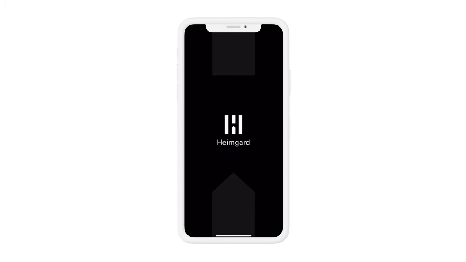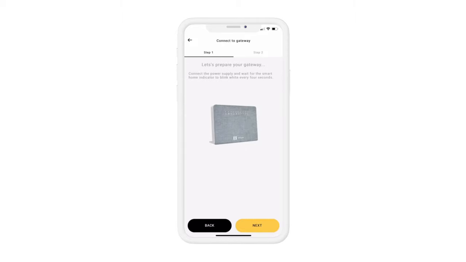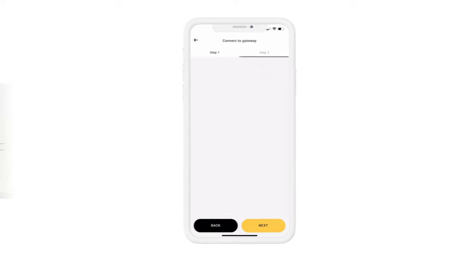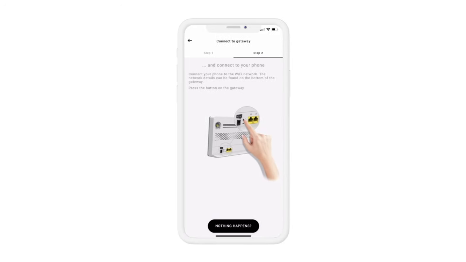You are now ready to pair your Heimgard Hub 4G to your Heimgard app. Open your app and choose the Heimgard Hub 4G. Click Add Phone button on the backside of your device. The device will now pop up in your app.